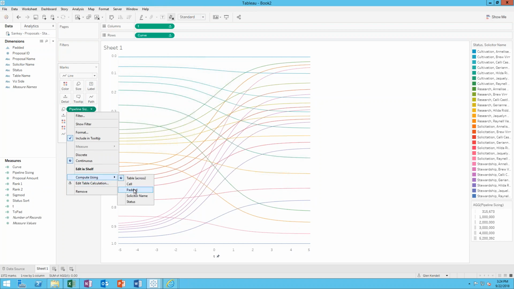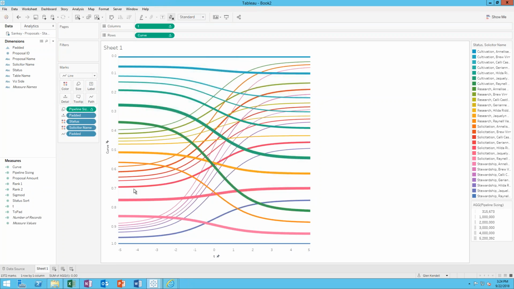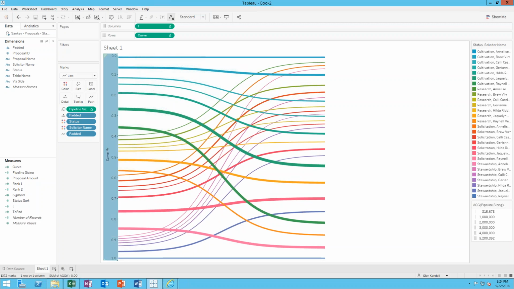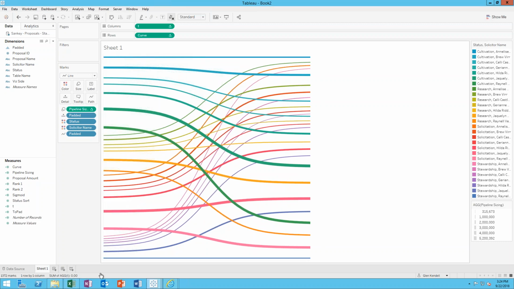And we also compute this one using padded. And there we go. Now we have a thickness that is associated with the proposal amount between the status and the associated solicitor. I'm going to go ahead and hide these axes, so we don't want to see these. And I'll go ahead and rename this sheet. Just call it Sankey.